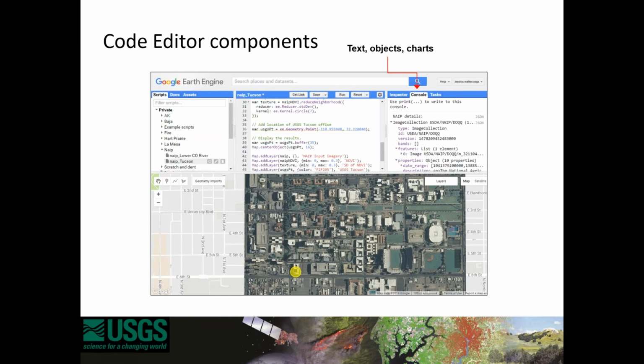And it tells you what the image collection is, gives you some basic metadata about it, and then goes into the properties and will give you the values at data ranges for particular bands, etc.